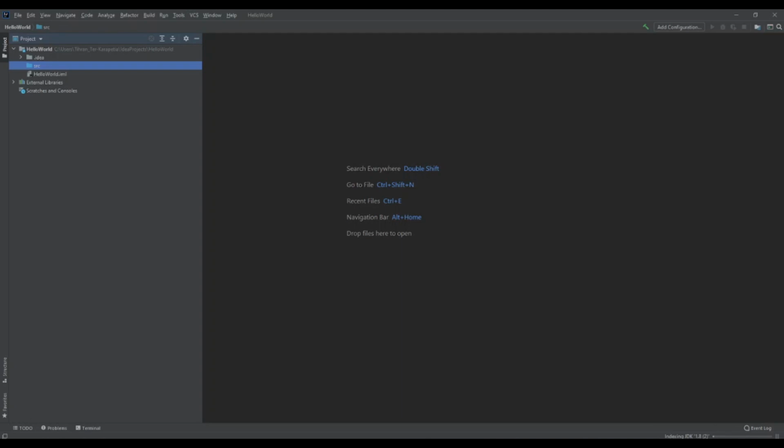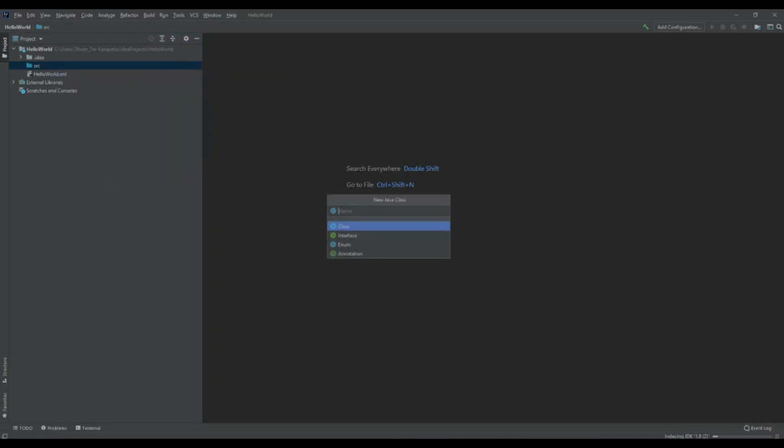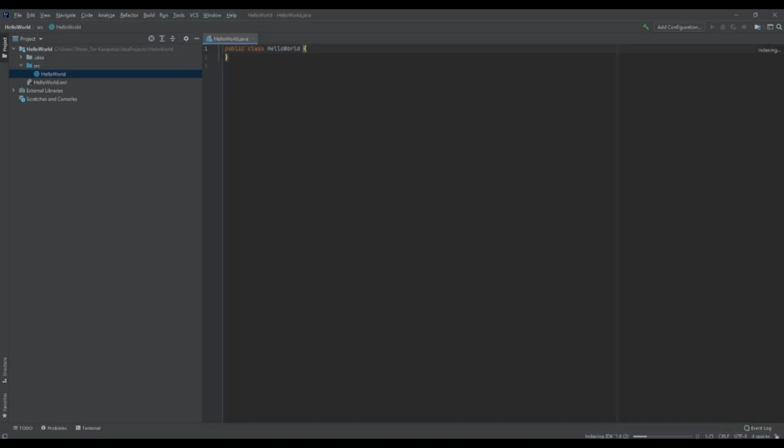We see that it is expanded and the src directory is visible. I right-click on this directory and select the New Java Class option. Then I input Hello World as the name of our class and see that the new Java class is generated automatically. Then I input the PSVM keys combination and hit the Enter key.